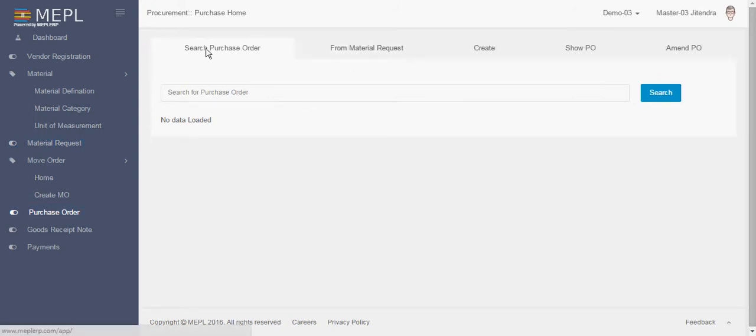Here you can see there are 4 tabs. One is to search the purchase order if you have created it. One is from the material request. Other is to create it, to show and amend it. This all will be active after you create a purchase order. So let's first create a purchase order. Now we will create this from the material request.